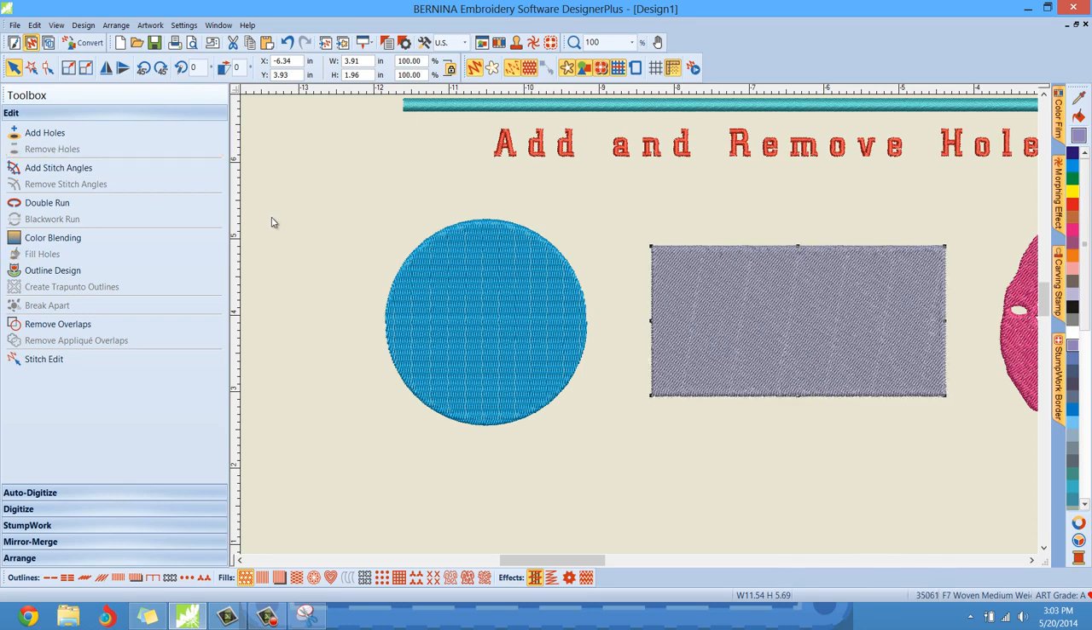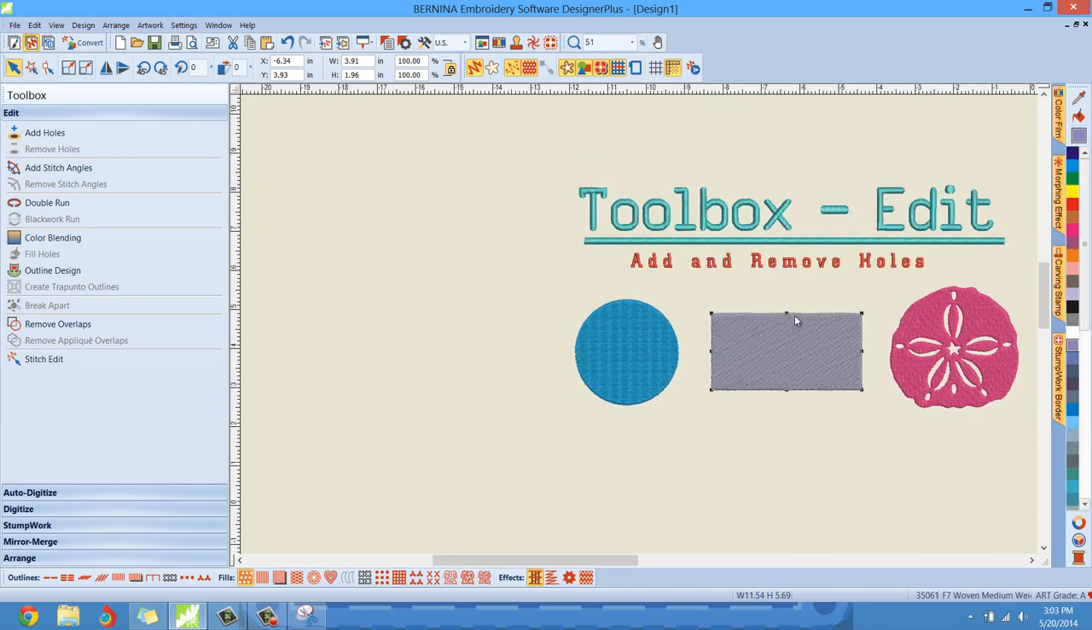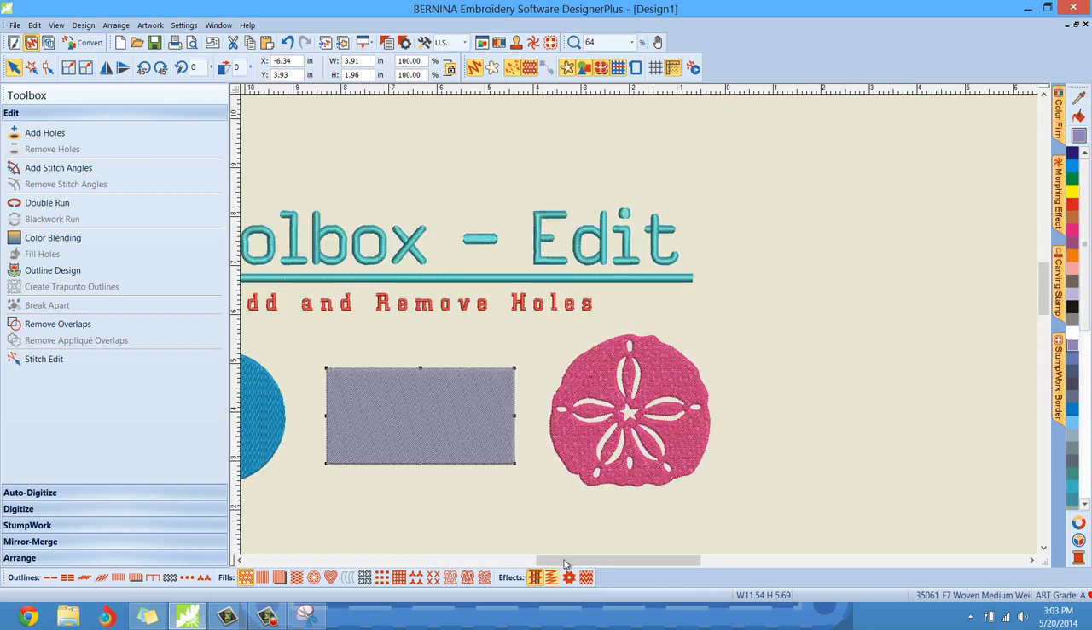So if you have an object that you're editing and you want to put holes in it, you can certainly do that. Or if you're editing an object and you want to get rid of some of the tiny holes, you can certainly do that with the remove holes. So that's pretty much all there is in the add and remove holes inside the edit toolbox.